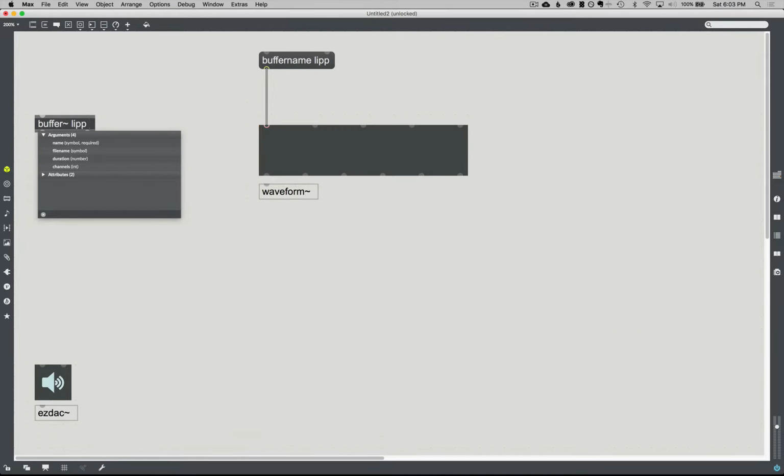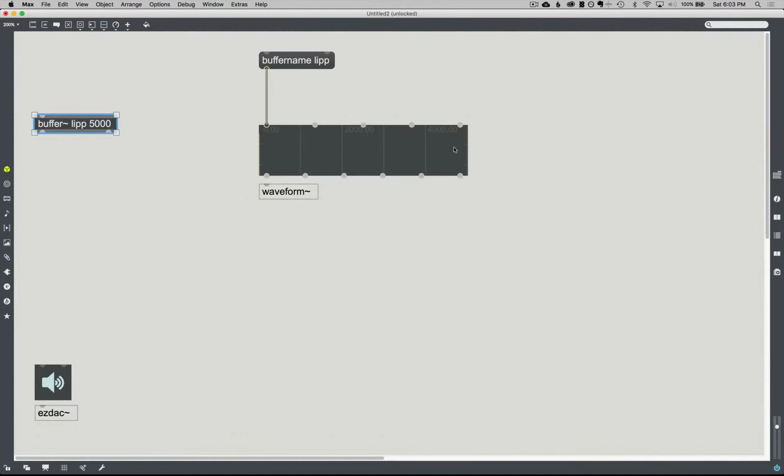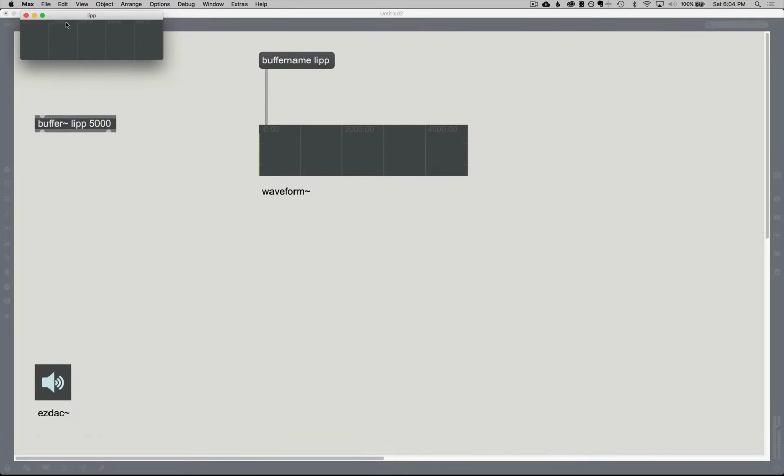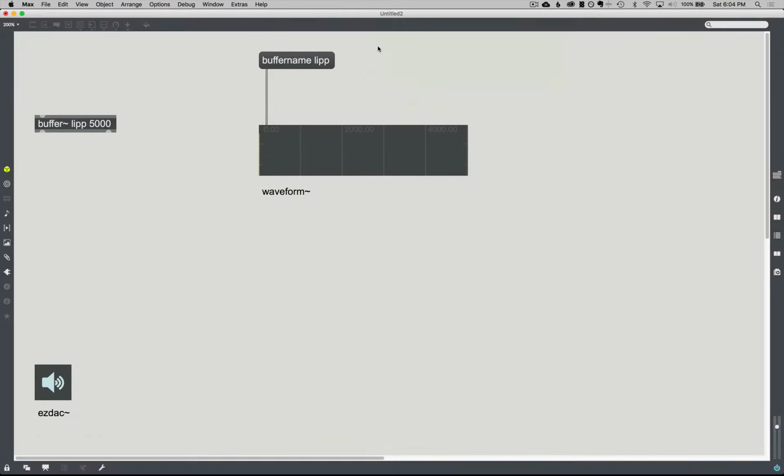One argument we can give buffer is how long it should be, and we can do that with milliseconds. So if I want a 5-second buffer of audio information, I can give it the argument 5,000 milliseconds. And now you can see we have a buffer with 5,000 milliseconds. This waveform object is showing us that. We can also lock the patch and double click on buffer, and that would give us another viewpoint of that.